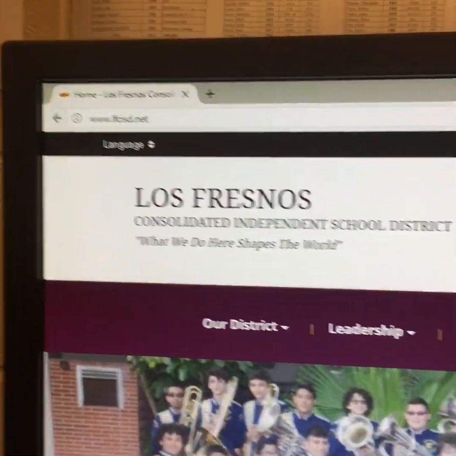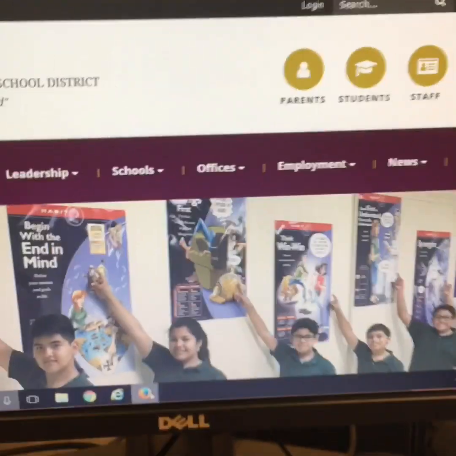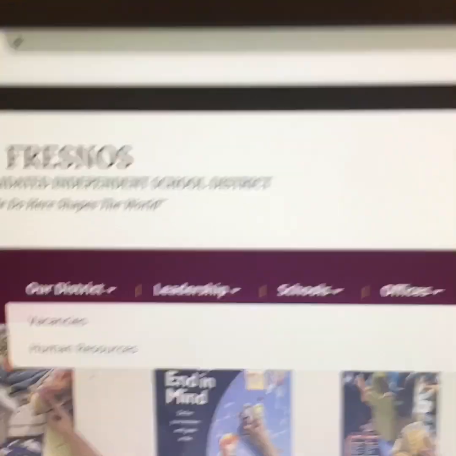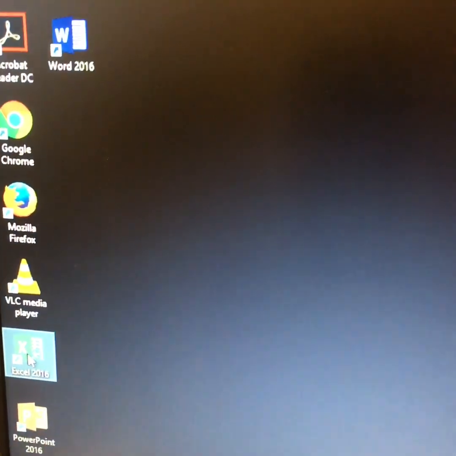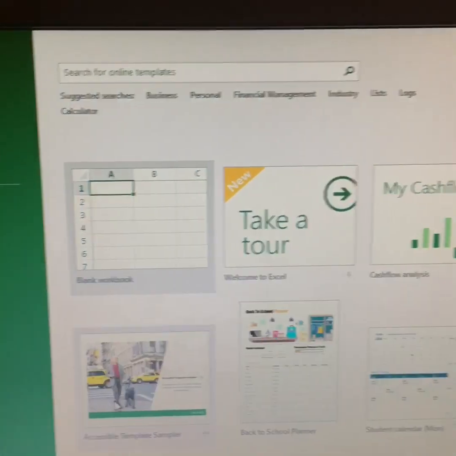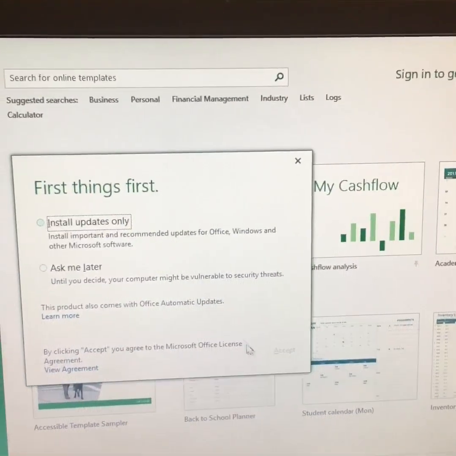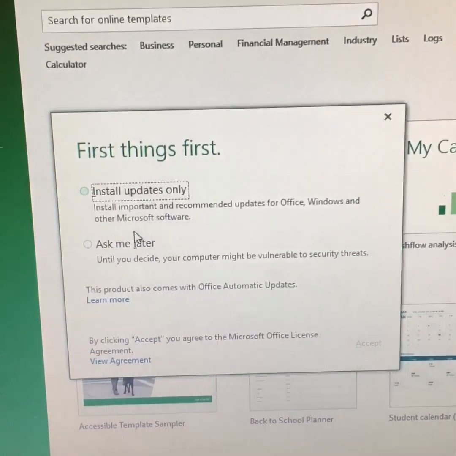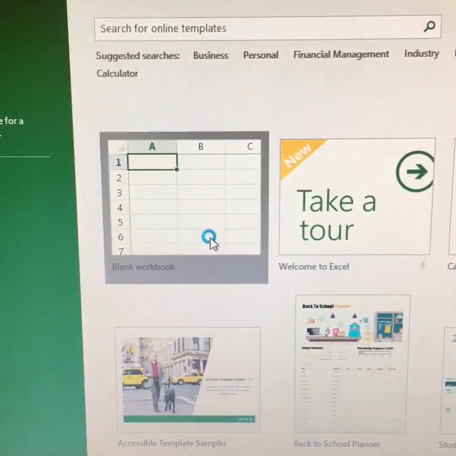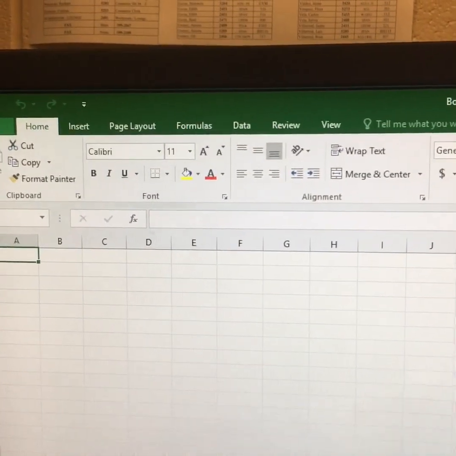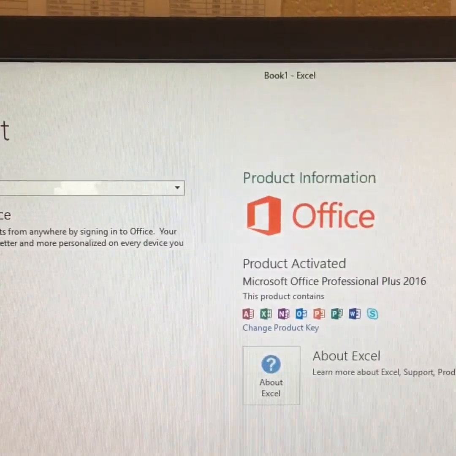I'm not a Firefox fan, but you never know. Sometimes it'll ask you for little things if you want to enable this or that. Also, you might want to open up Excel. It'll ask you many things, like install updates, or ask me later. You can ask me later, or if you want to install updates, go for it. And just make sure it gets activated. It's activated. Okay, so you open that and pretty much that's it.